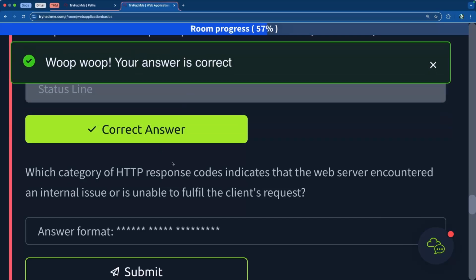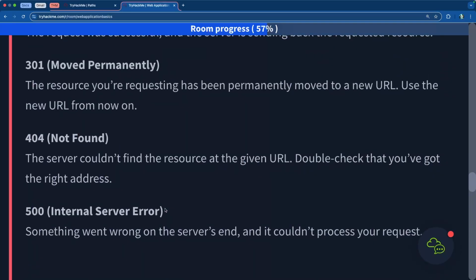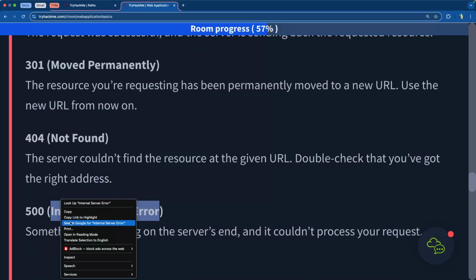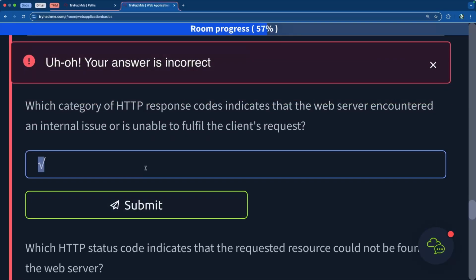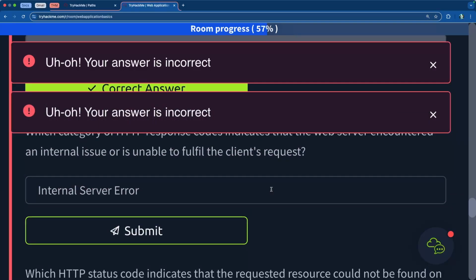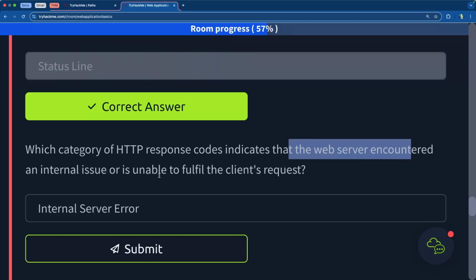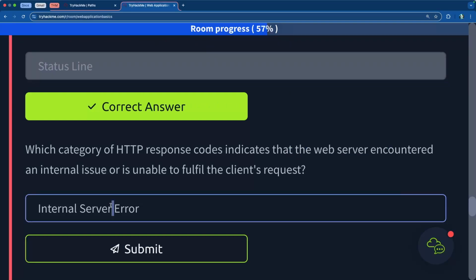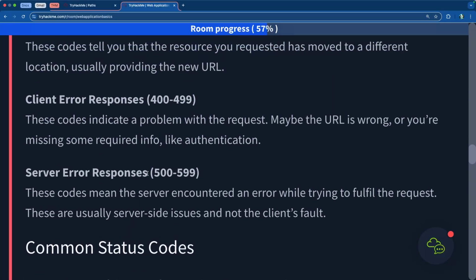Which category of HTTP response code indicates that the web server encountered an internal issue or is unable to fulfill the request? And that's the 500 series. So the internal server error is that part. And so we'll just copy and paste that right there. Oh, really? It says that the web server encountered an internal issue or is unable to fulfill the client's request. Or maybe 500 is specifically the internal server error. So it could be server error responses. That's probably what the answer is that we're supposed to choose.